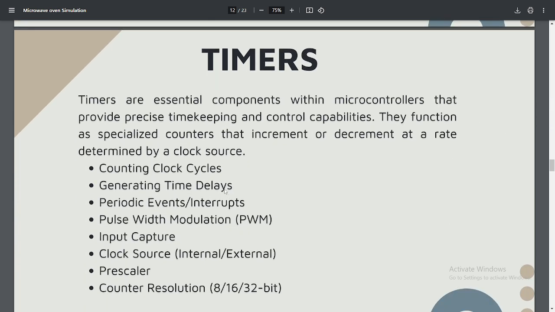Timers are the most crucial component of any embedded system. Timers are essential components within a microcontroller that provide precise timekeeping and control capabilities. They function as specialized counters that increment or decrement at a rate determined by a clock source, counting clock cycles, generating time delays, periodic events, interrupts, pulse width modulation, and input capture. Key concepts include clock source, internal or external, prescaler, and counter resolution.